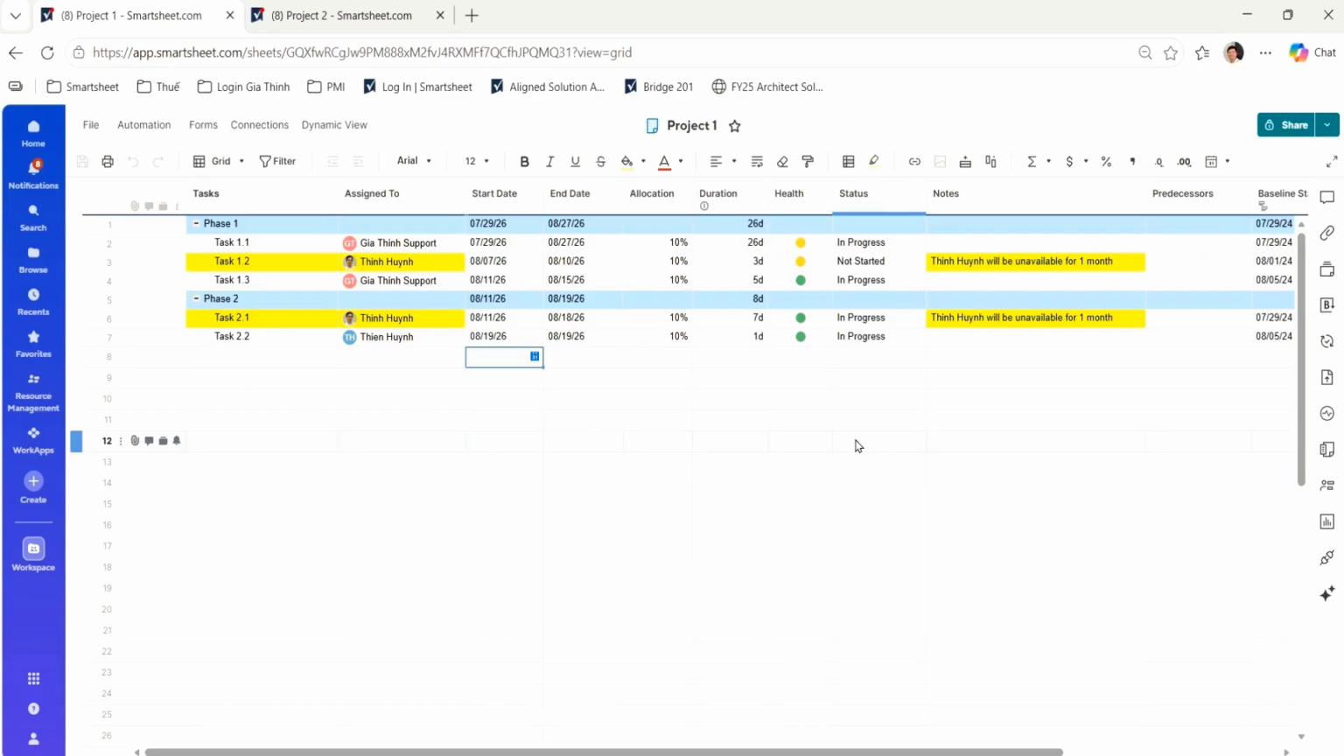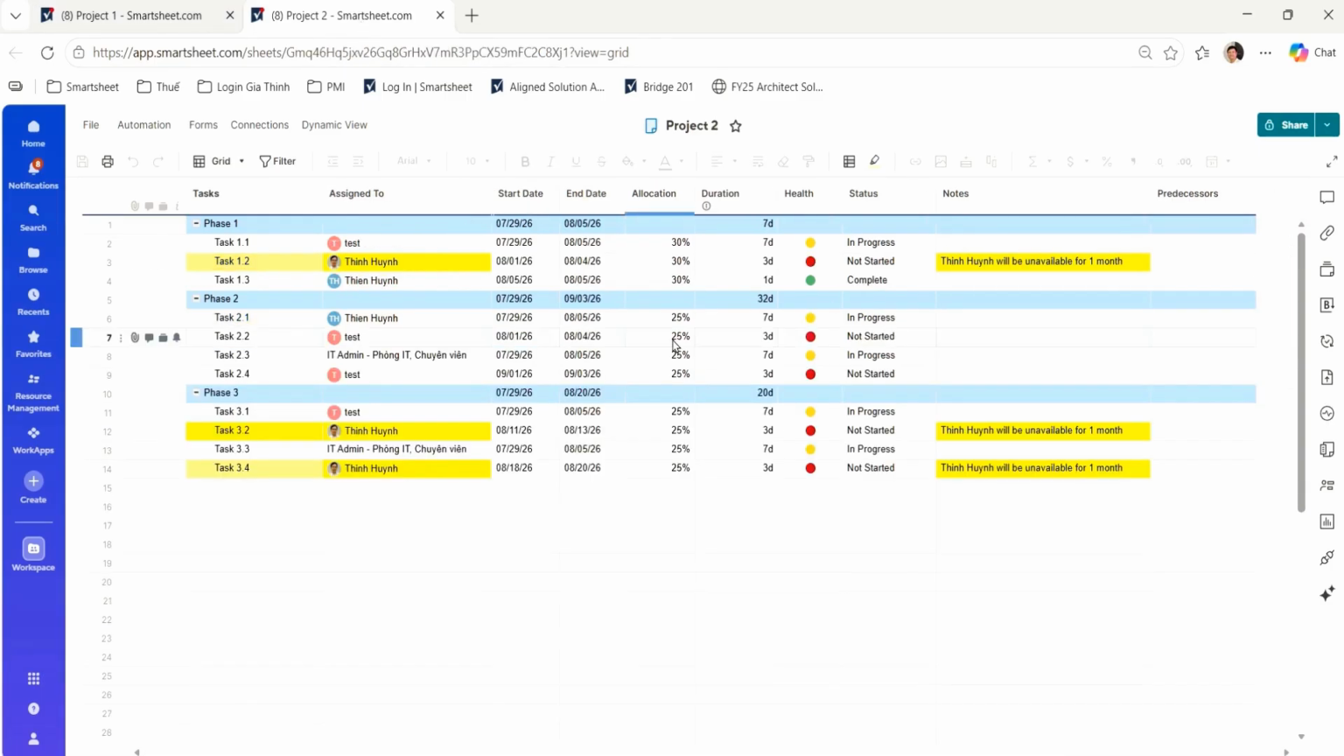Let's look at an example situation. Currently, the team is working on multiple projects at the same time, including Project 1 and Project 2, and Thin Huynh is in charge of several important tasks throughout the timeline. However, there has just been a sudden change. Thin Huynh will be absent for a month. At this point, the project manager and resource manager need to quickly assess the following: how the timeline will be affected, who can replace the resource, whether the team will be over-allocated, and which solution is the most optimal before updating the live plan.